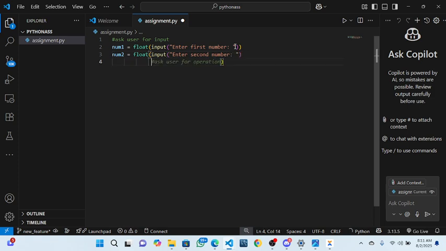The next thing we'll do is comment this: ask user for operation, like is it plus, minus, and so on. Let's name it operation. So this is what we'll do, using input. I don't know how to disable this suggestion.